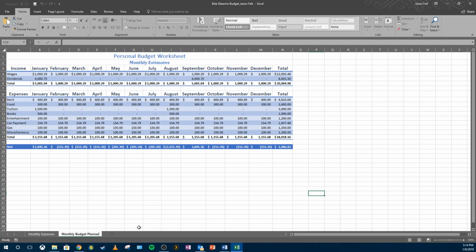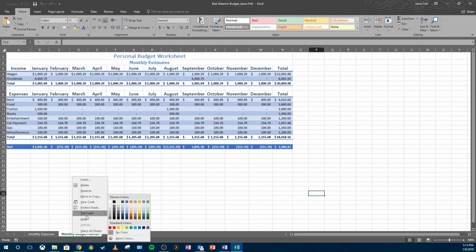Okay, and now I'm going to click out of it to deselect. Now I'm going to right-click Monthly Budget Planner, and I'm going to change the tab color. So what I want you to do is pick any color. It says in the book to do the color of your shirt, but pick any color you want. So I'm going to pick mine to light blue.